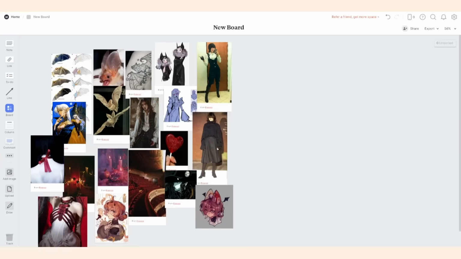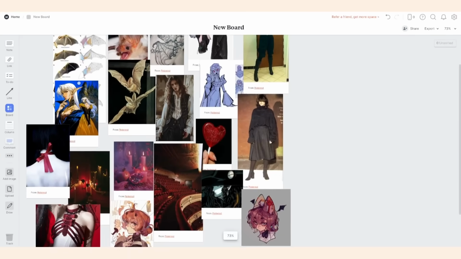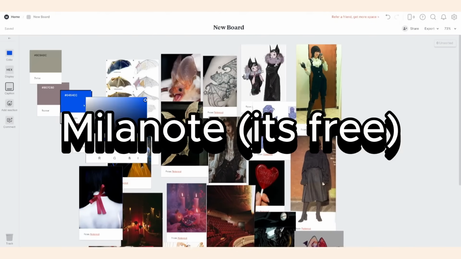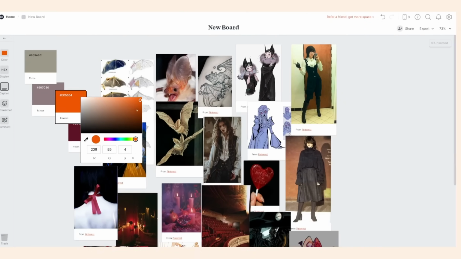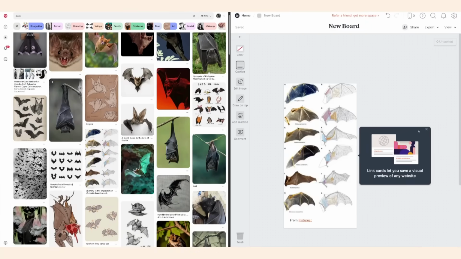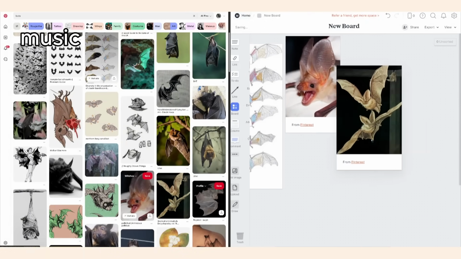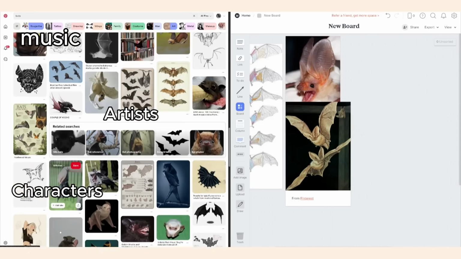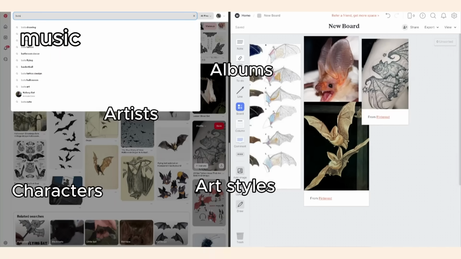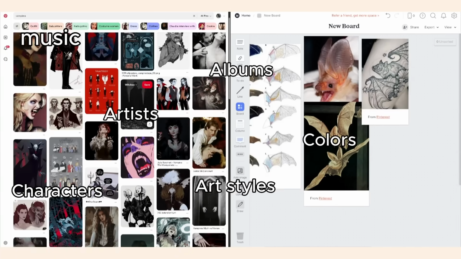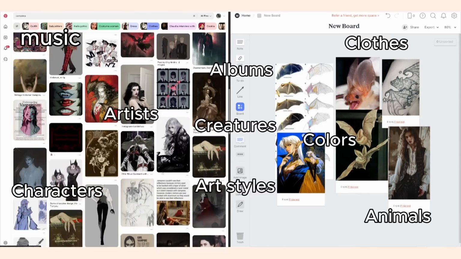Mood boards are great to be able to visualize all the elements that you like in one area. I would recommend Milanote. It's great to capture a bunch of images together and it's really easy to use. So things that you can add to the board are your favorite music, your favorite characters, artists, maybe even art styles, albums, colors that you really like, clothes, animals, creatures, accessories.